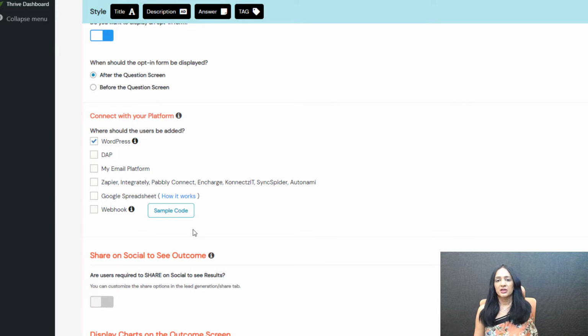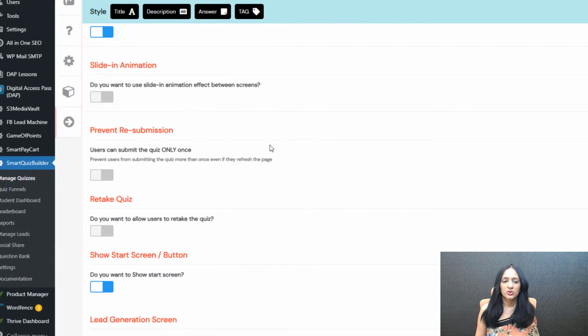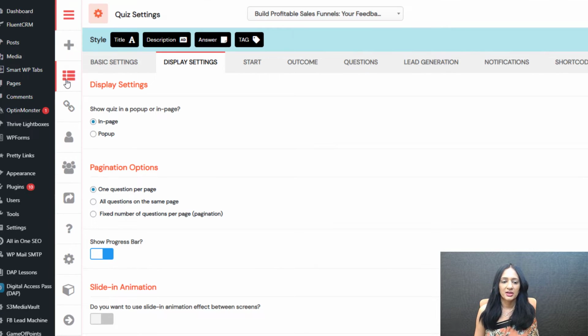If you want to add users that complete your survey to your list in your email platform, give them a tag, all that stuff, you can do it. I don't want to do this because I'm just doing this survey where I get the feedback and I'm going to just go to SQB's backend to the reports page. And it will show you exactly what the feedback was.